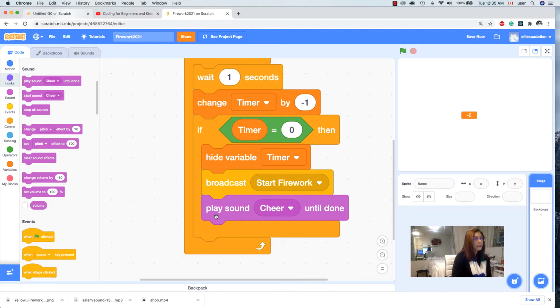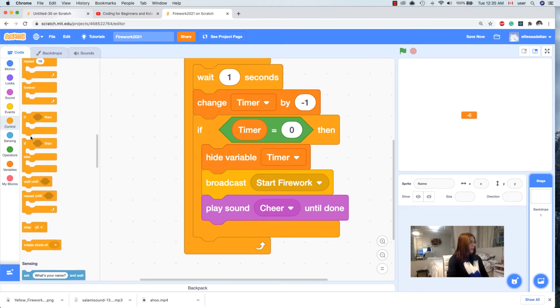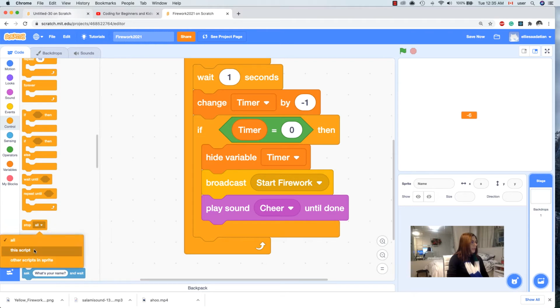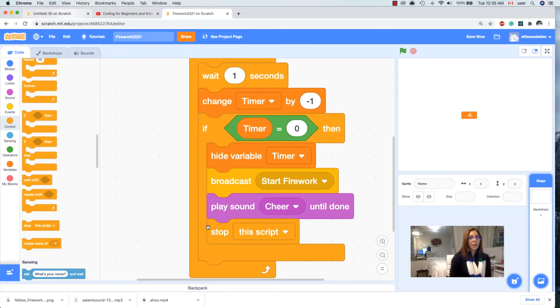and since I don't want to count down anymore, when I get to 0, I go to the control and I drag stop this script. So I want the script to be stopped. Let's run and see what's happening. So I'm counting down until 0 and I don't see this anymore. I hear the cheers. And one thing is I broadcasted the start firework. So another sprite is gonna receive this broadcast message and react to it.